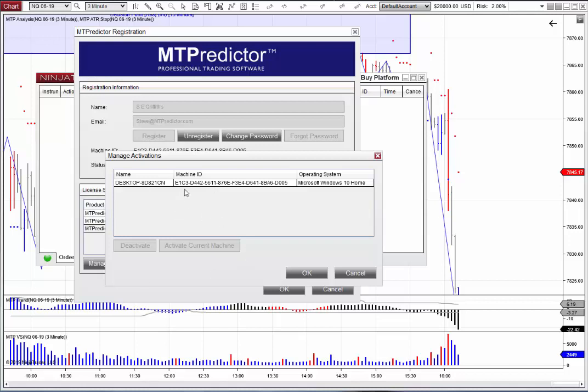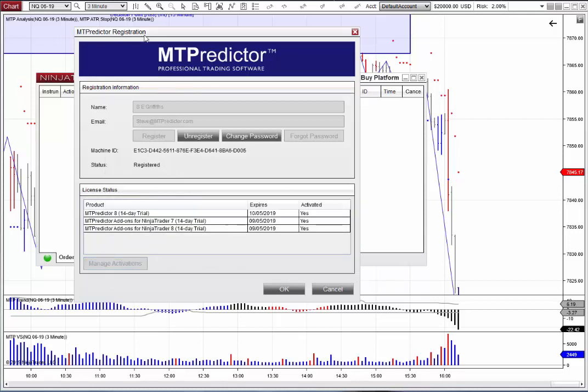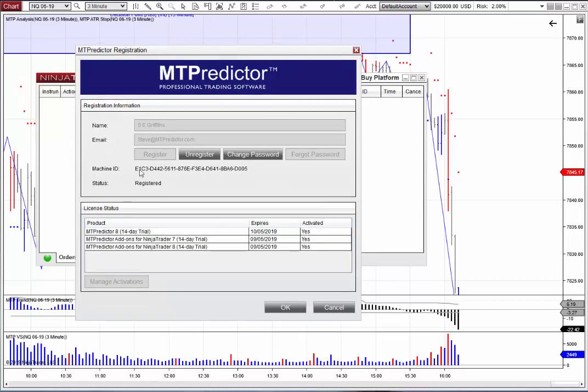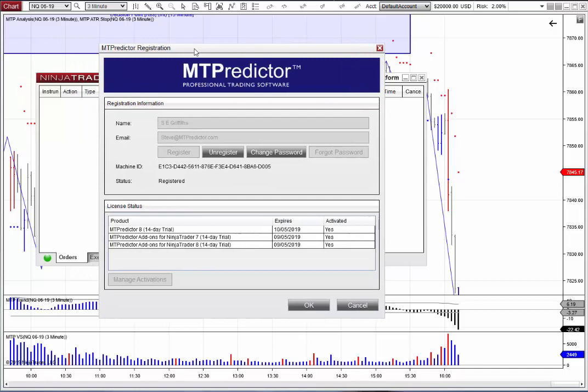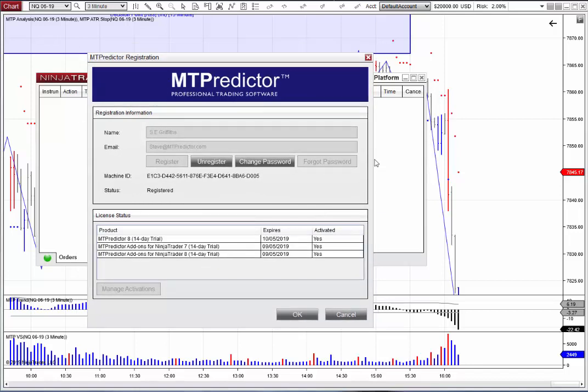To deactivate is really easy. You just highlight it and then do deactivate. It really is that easy. So the activations and the licensing, you won't probably have to do much with this at all. It all happens basically in the background. But just wanted to give you a quick overview here, just to show you what options we have in here, and just to show you that this top section here is your MTPredictor registration.